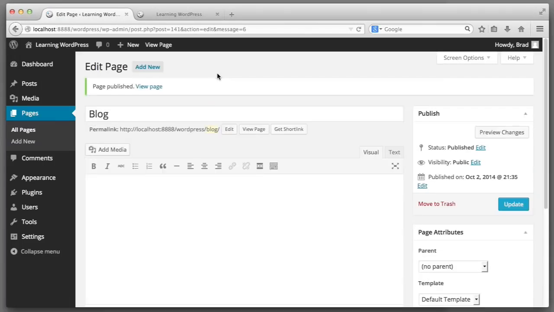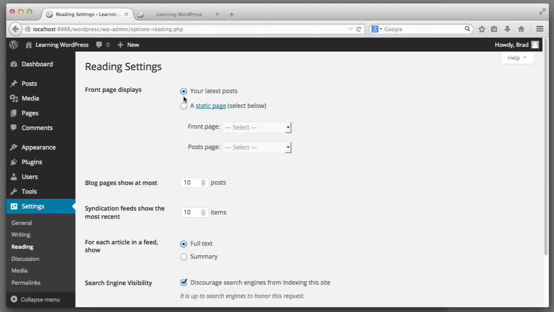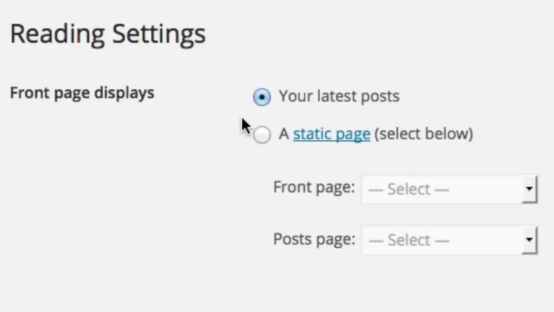With those two new pages created, head over to the settings panel in the left-hand sidebar and look for the reading sub-option. So here we can see that by default, WordPress will attempt to make your homepage simply a listing of your latest posts. Now in this case, we want to use this second option, a static page.